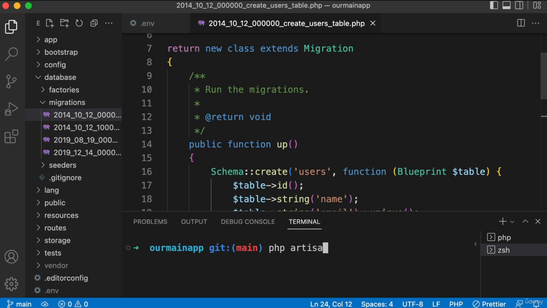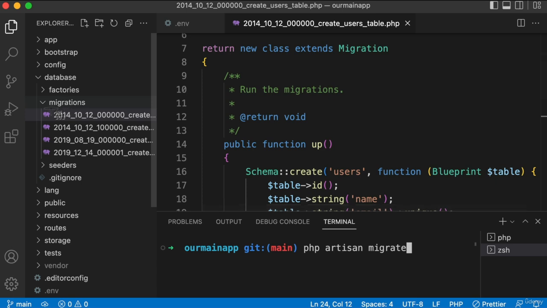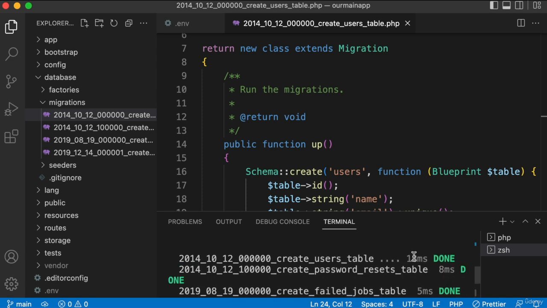php artisan migrate. So what this is going to do is Laravel is going to run any and all of these migrations that it hasn't already run. So just go ahead and press enter. Okay, you'll see a little bit of status updates. So it's just saying, in green text, that it was done successfully.